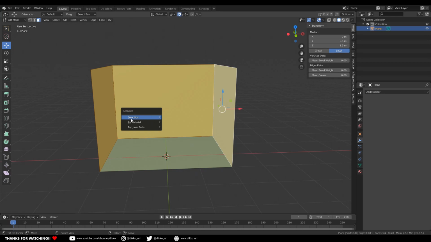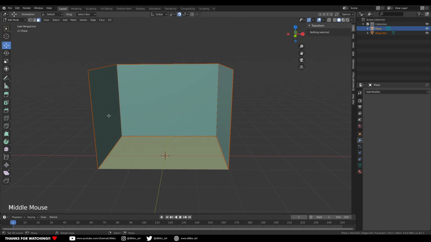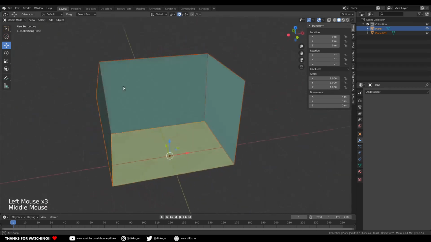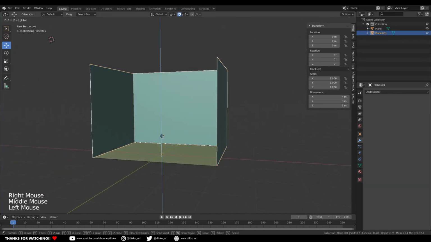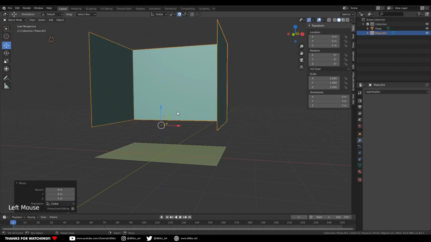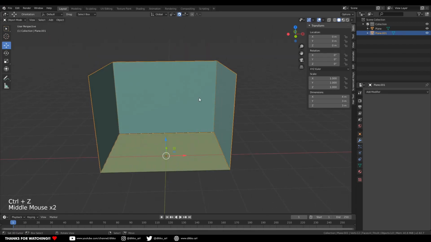And we can go separate by selection. If we push separate by selection, it will separate those objects. Now I can't manipulate these walls anymore because they're a separate object. I can only manipulate the floor. All right, let's jump into object mode, and now we have a separate wall. The reason I'm separating this wall is basically so I can add a different material to this object as well.